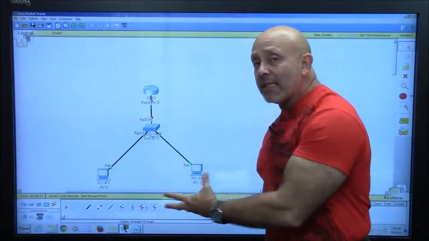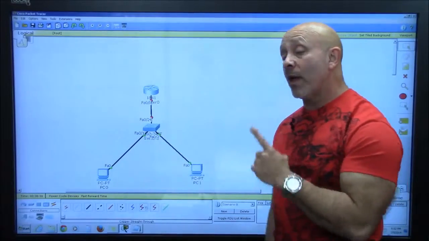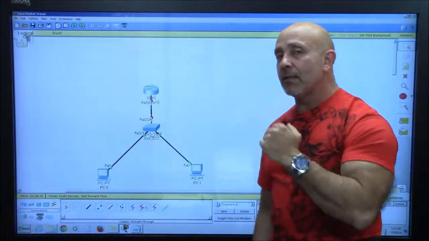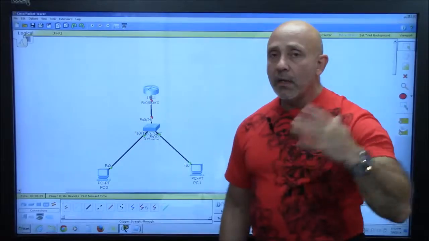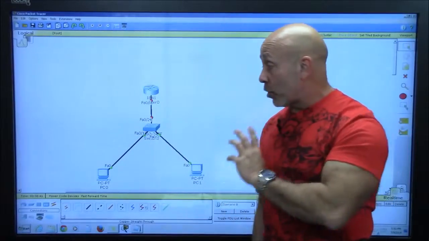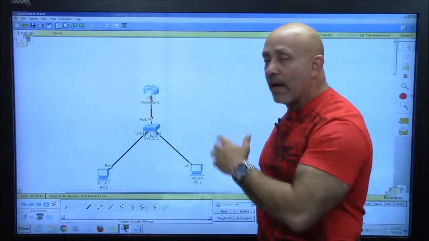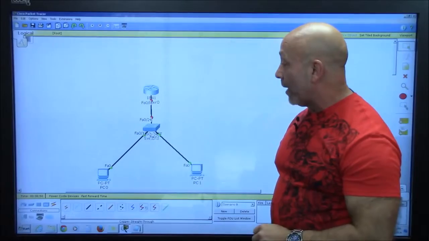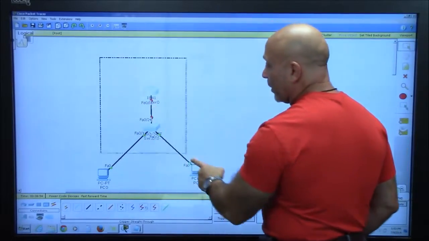We've increased the bandwidth on that one port, but since we have one broadcast domain, what does that mean? That means that every time PC1 or PC0 is trying to access the network, whether for a printer or to get to the internet through the router, the other PC will hear that noise. Keep that in mind. So this is how you create a simple topology.